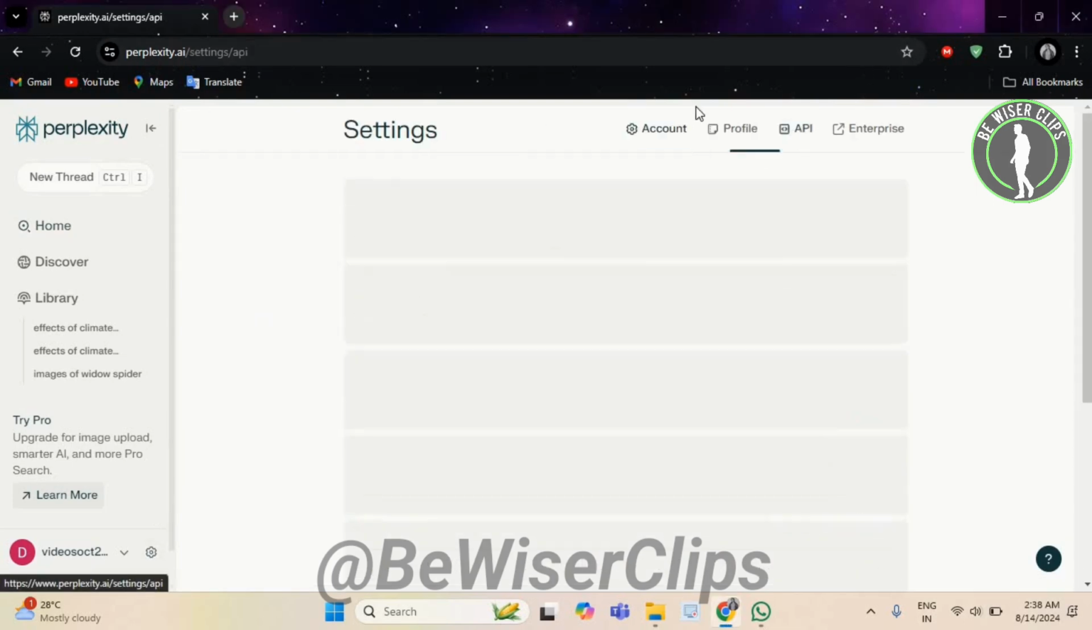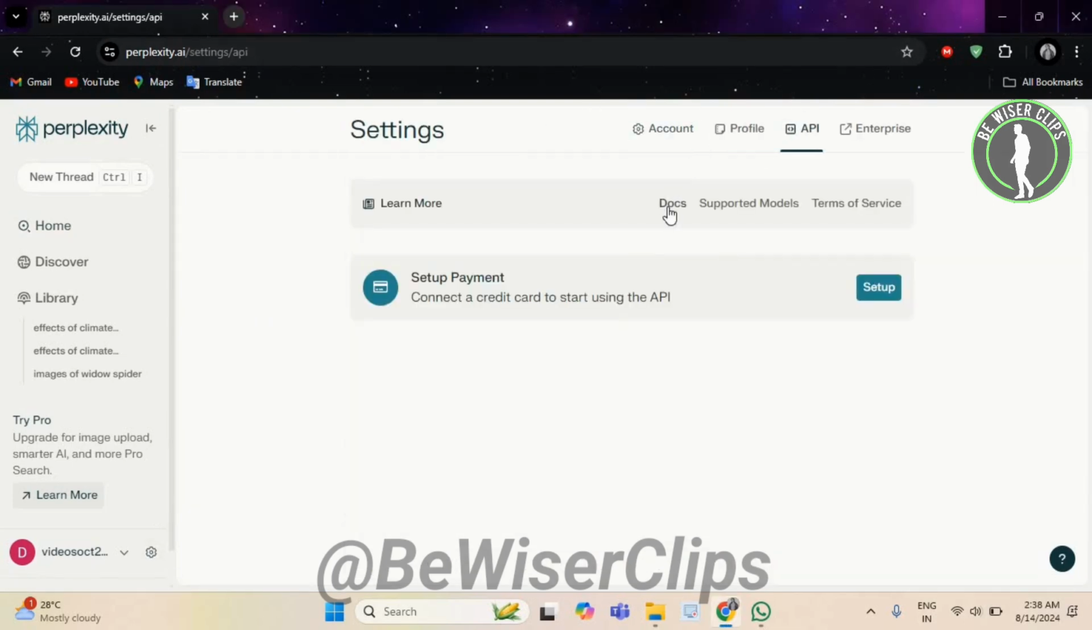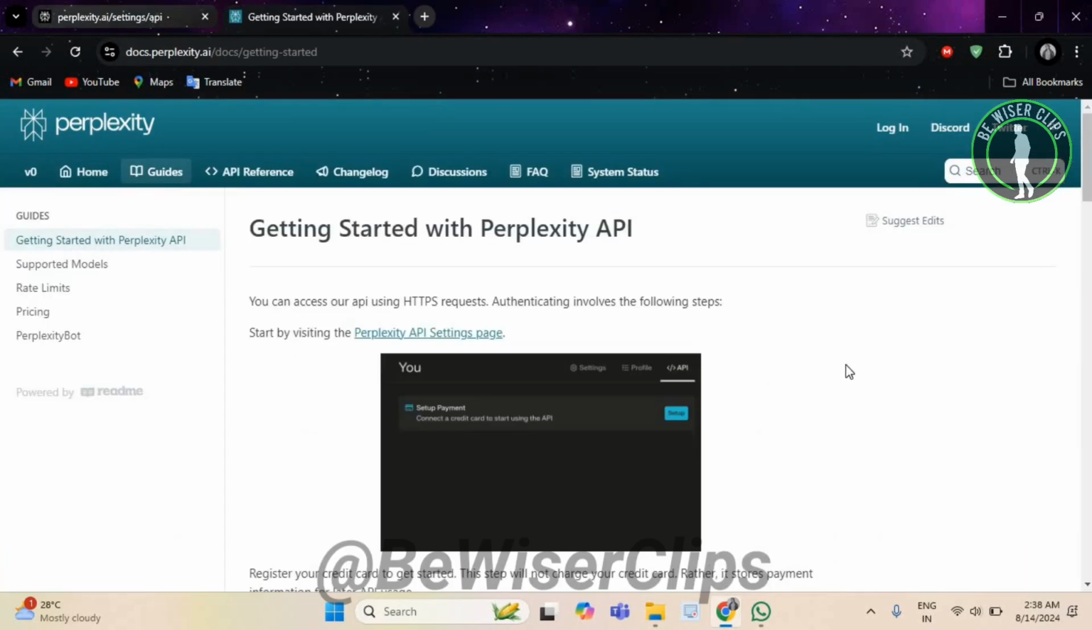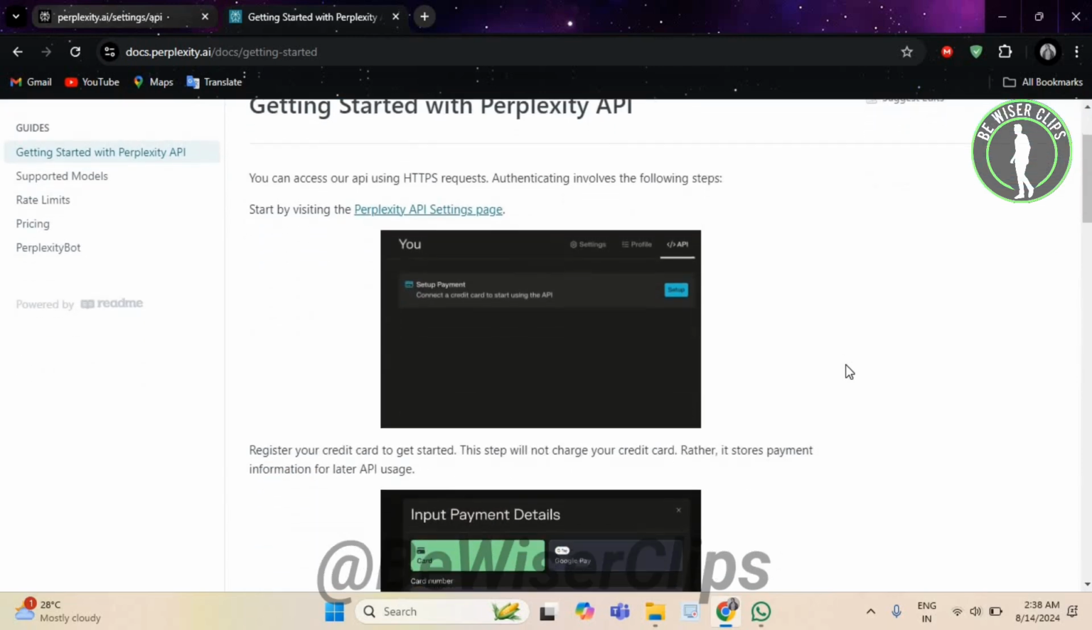Now select the API section, which is on the top right corner. Now select docs and after that select this get started button. Now here you can get the process of how to get an API key. This key will give you access to Perplexity AI's social media analysis features.